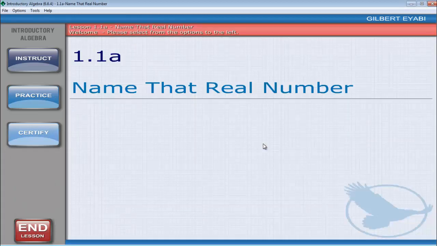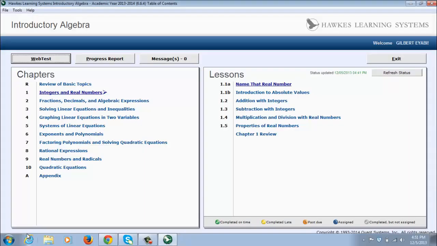Okay, very good. So we can exit the lesson completely. So we have our messages, we have our progress report, we have our web tests, we know how to take quizzes, how to take tests, how to do our homework, and we know how to download the software and to register for the class. And I think this short introduction is all you might need to supplement any other introductory videos you have on Hawks and be ready for your class on the first day of class. If you have any questions, shoot me a quick email and I will be glad to answer.